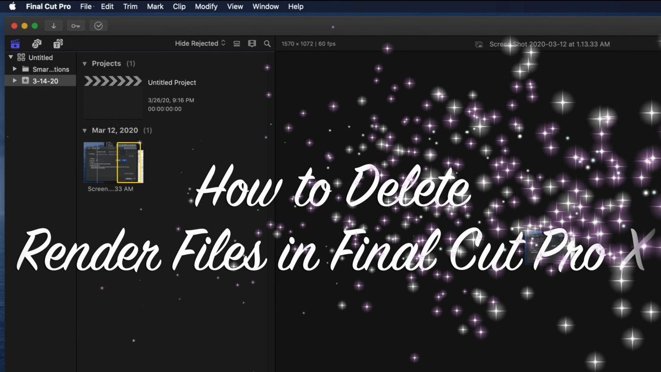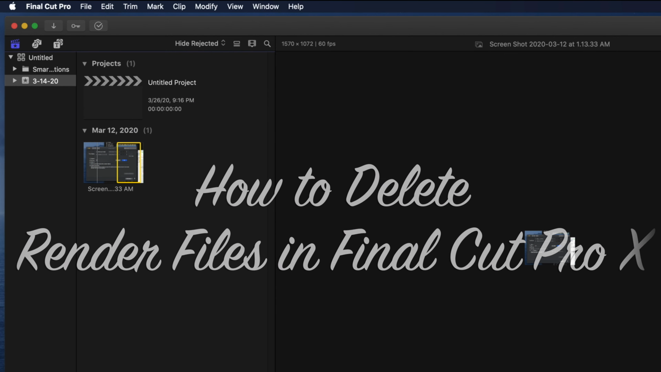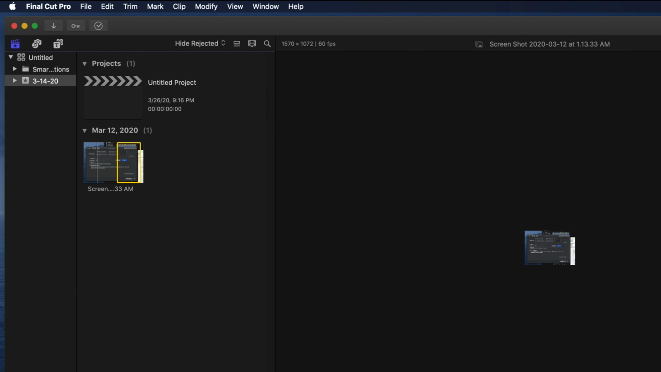Hi, in this video we will see how to clean the Final Cut used space. So when you use Final Cut, by default it creates a lot of files, it renders a lot of things, and it consumes memory. So in your computer the hard disk shrinks. That means the hard disk space becomes less.